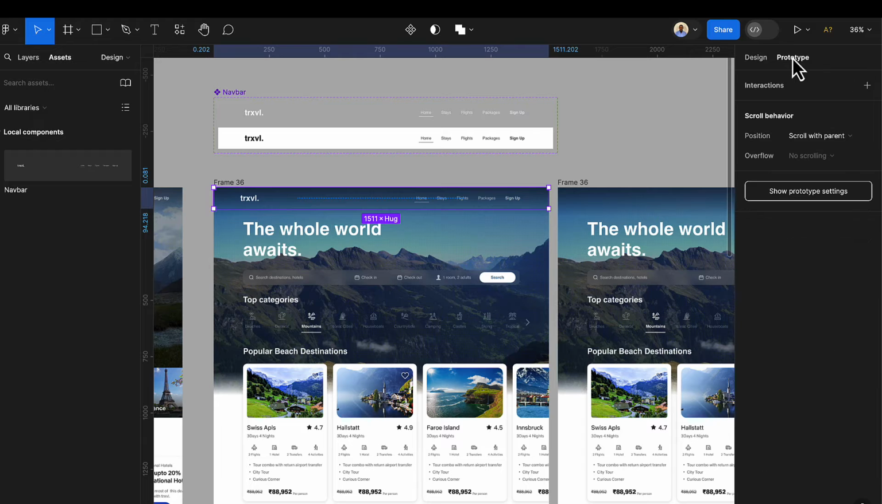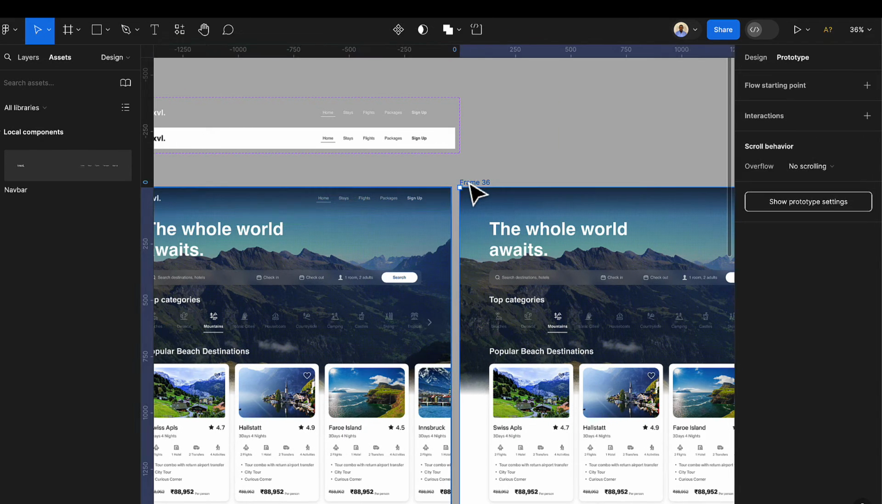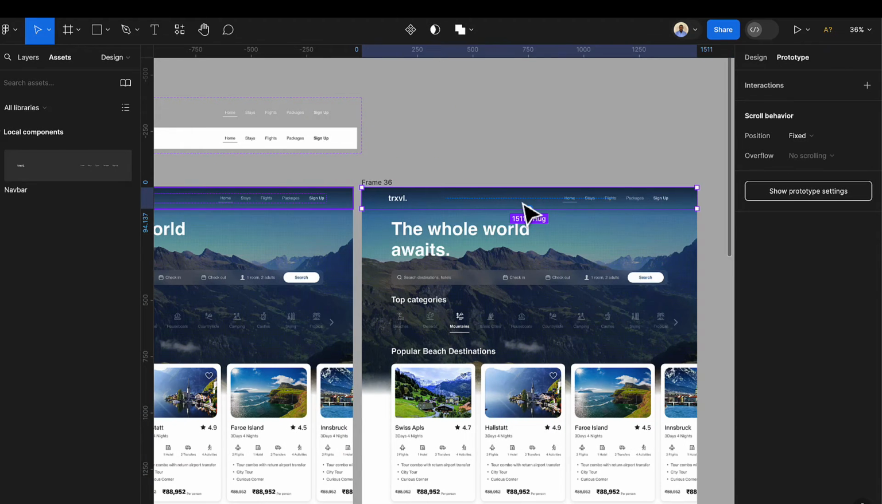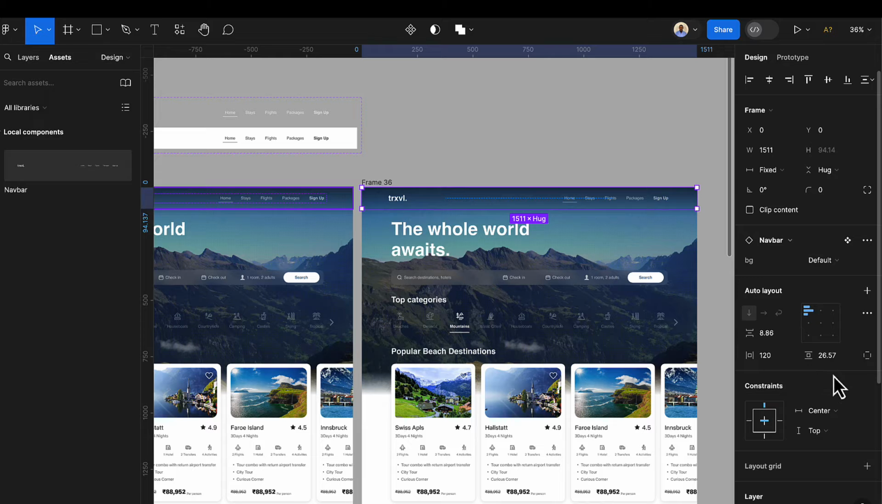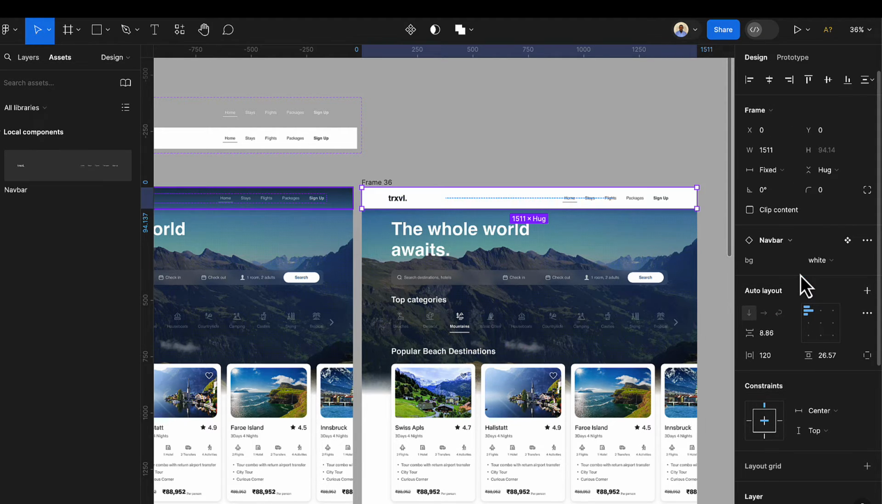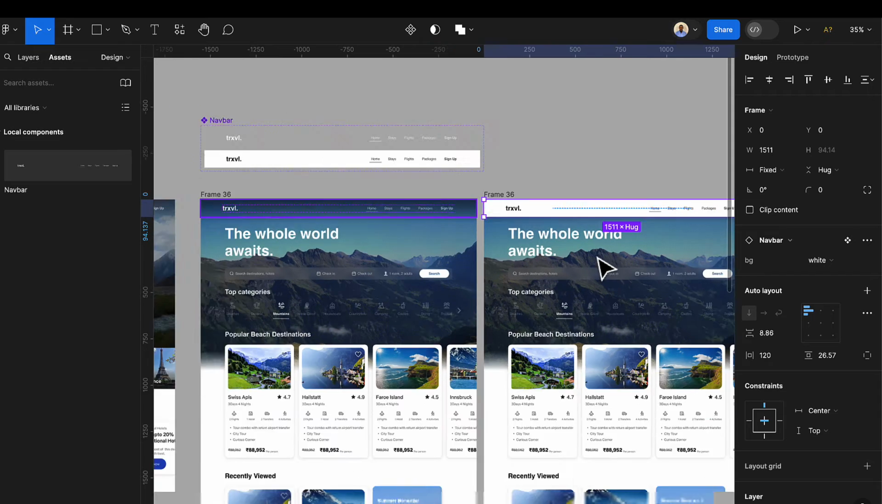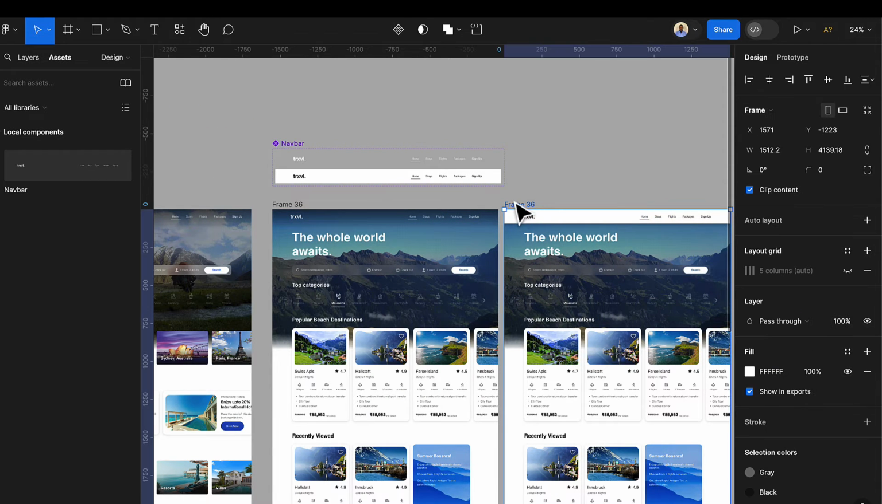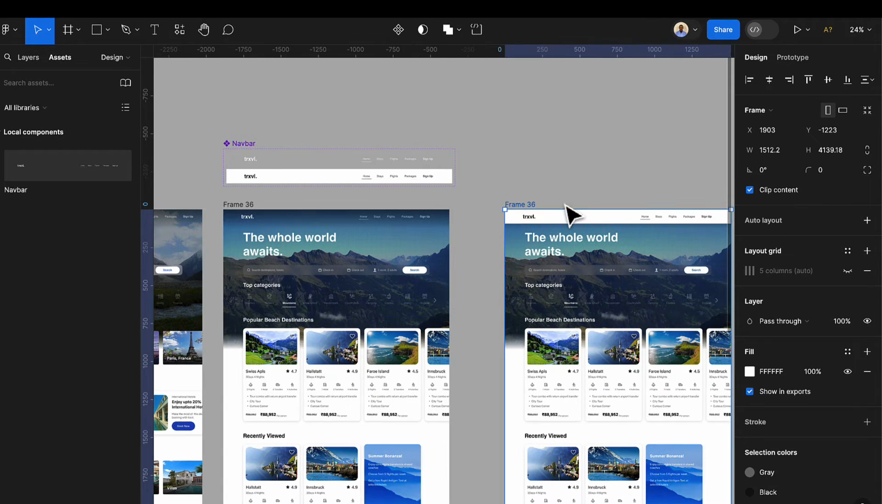You can switch to prototype here and then make sure that this is fixed. Now, while selecting this, I will use Ctrl C to copy that component, and I will select this and paste this here. So right now, we can go back to our design and make sure that we're changing this to the white background. So we have these two screens here that we can use for the prototyping.